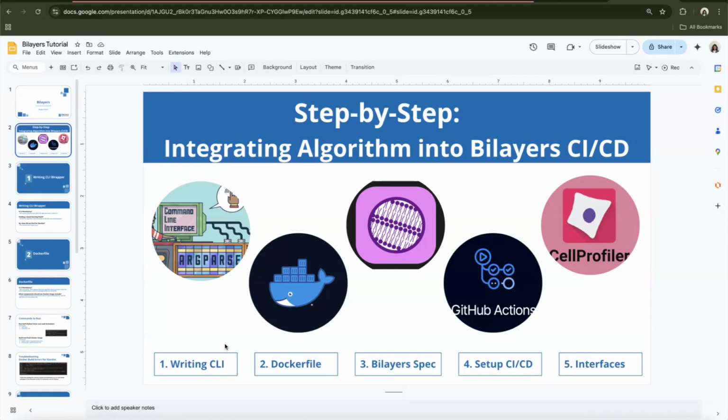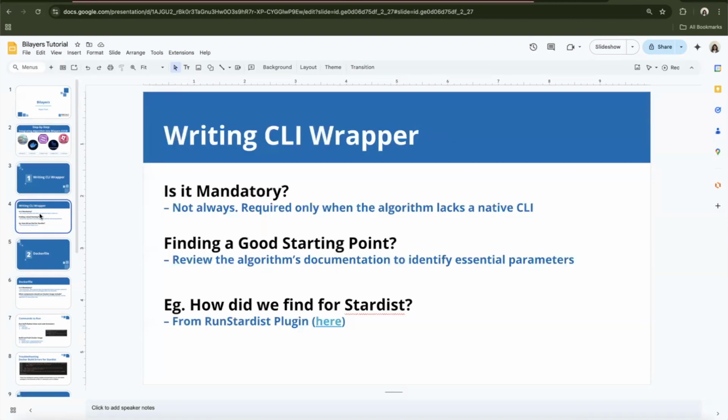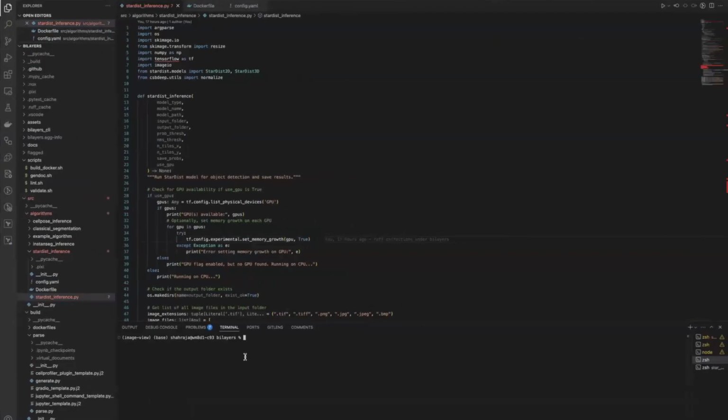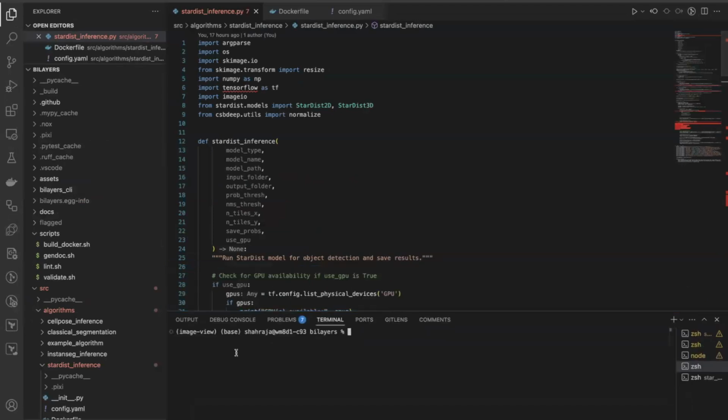But in the StarDist case, we don't have one, so we are going to write a CLI wrapper around it, and the Docker also. I hope you guys can see my code screen. Okay. If you could increase the size just one or two notches. Yeah, that's good.